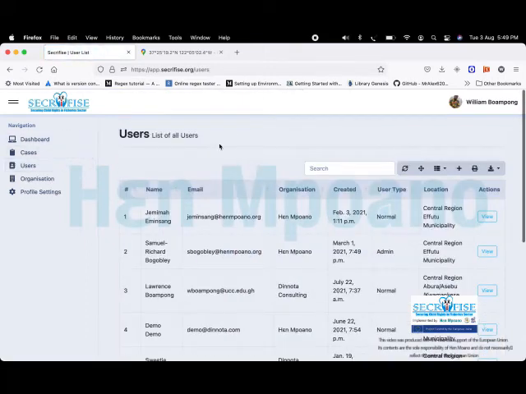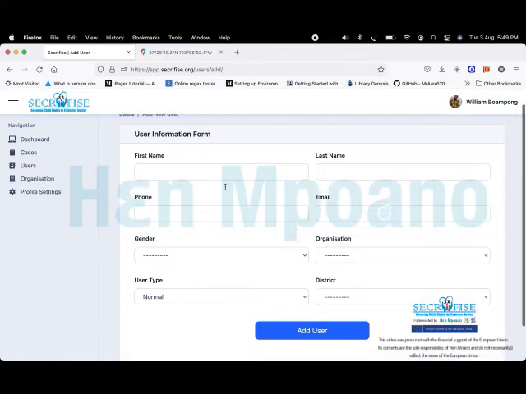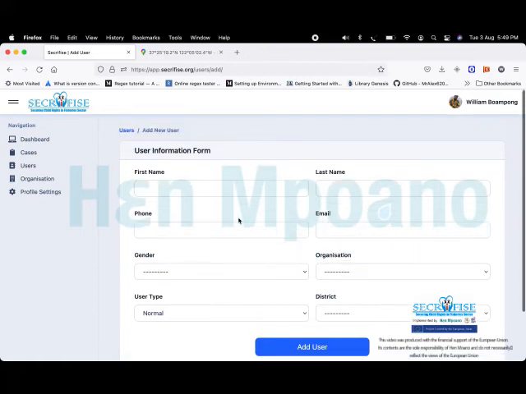So that's it for the user. And to add a new user, you click on this button here. It provides you with a form for you to enter the first and the last name, phone, email, and all those things.